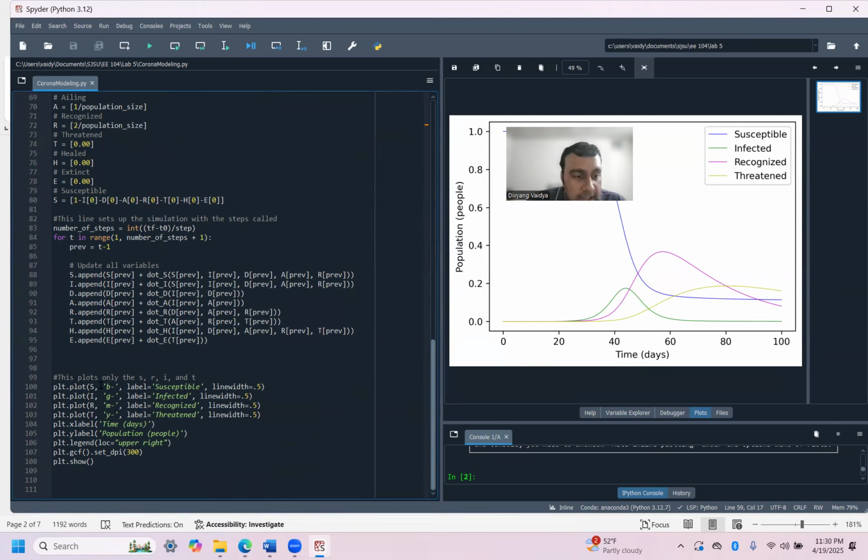Then plt.plot I, label infected, line width 0.5. That's again the line width, representing the thickness. Now we are looking at the infected, the green line right here, and that's spread out over 100 days. Then we have plt.plot R, label recognized, line width 0.5. The recognized line is right here. That's the red line, or rather the pink line, and it gets plotted right here. That's also spread out from 0 to 100 days.